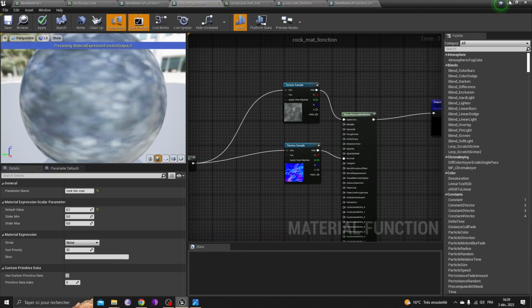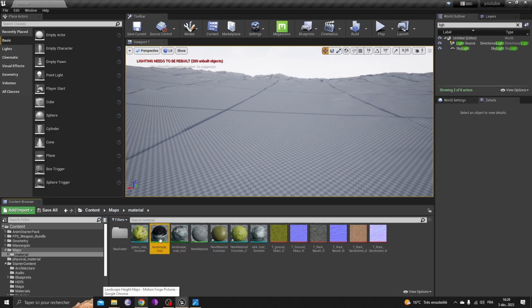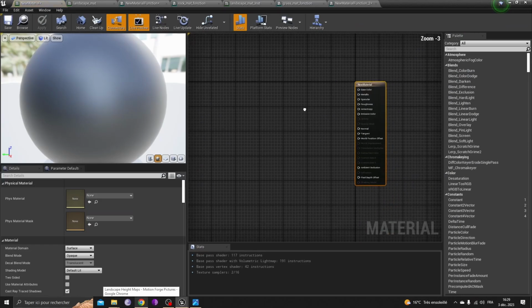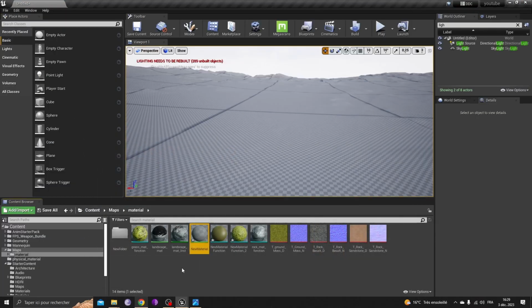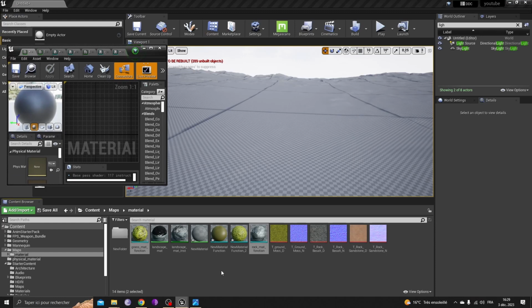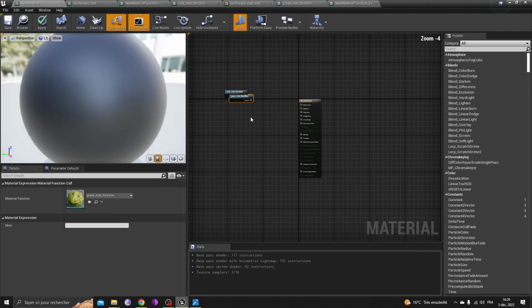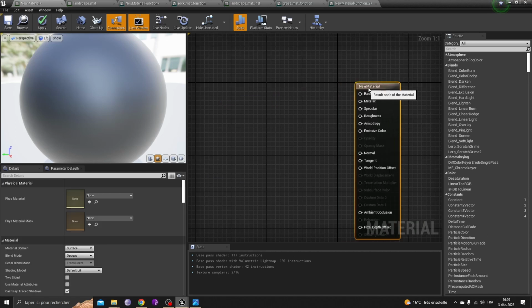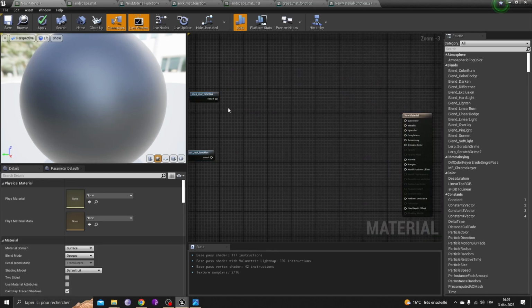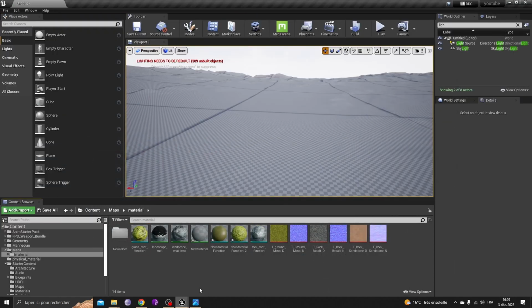Okay, we go back to our landscape material. Remember that we created a landscape material like this one, blank. There is nothing here. What you are going to do is to drag your new material functions. In my case, I have a rock and a grass. I will drag and drop on my material like this one. Now I have rock material function and grass material function. Now, how do I combine these two material functions, guys? We'll see.